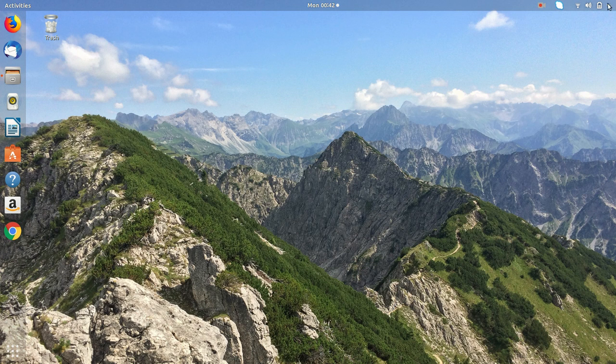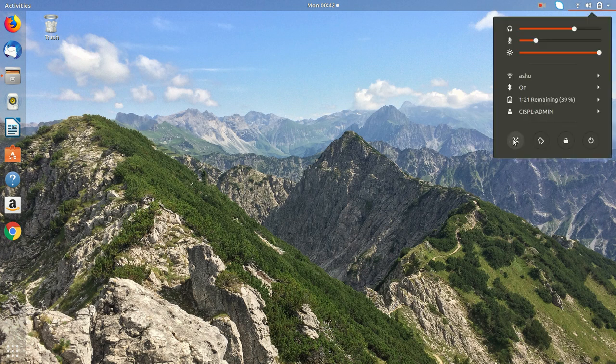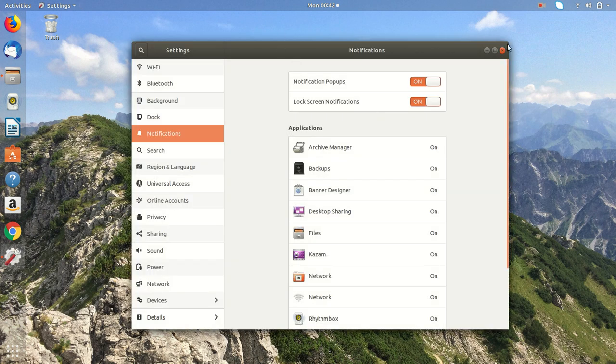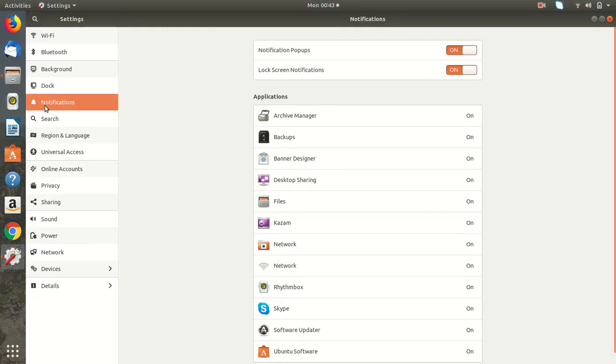So let's go to the settings, and basically you need to click here. Otherwise, if you click here, then you will get this type of interface, and you need to go to the notification settings, the notification section, and you just need to turn on this notification pop-up or lock screen notification. It means when the screen is locked, you will still be able to get a notification on your screen.